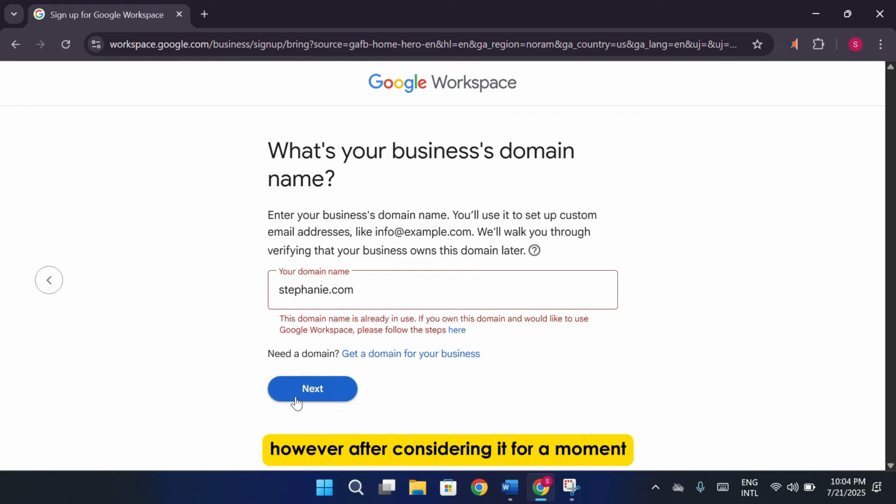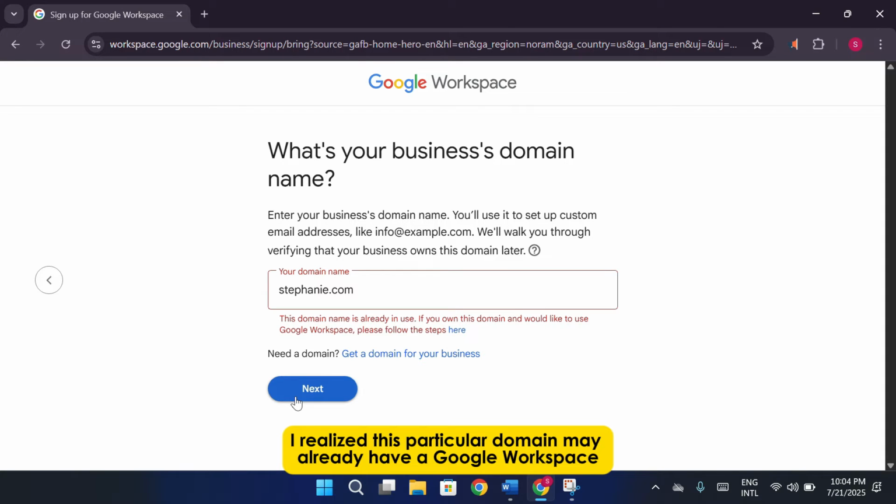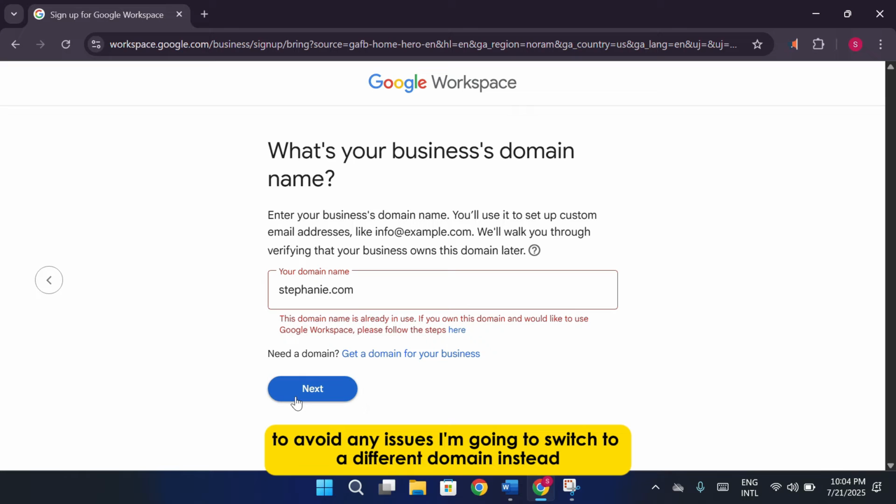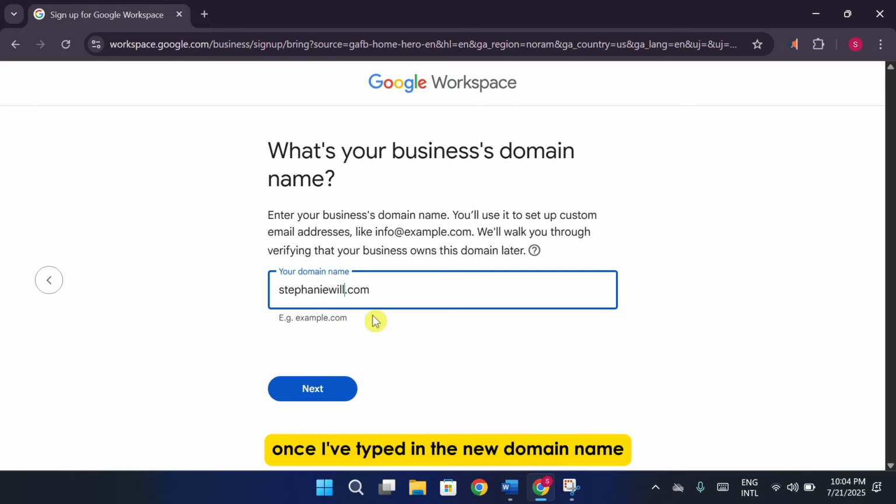However, after considering it for a moment, I realize this particular domain may already have a Google Workspace set up from a previous project, which could cause conflicts. To avoid any issues, I'm going to switch to a different domain instead. Once I've typed in the new domain name and confirmed it's the one I want to use, I'll click Next again.